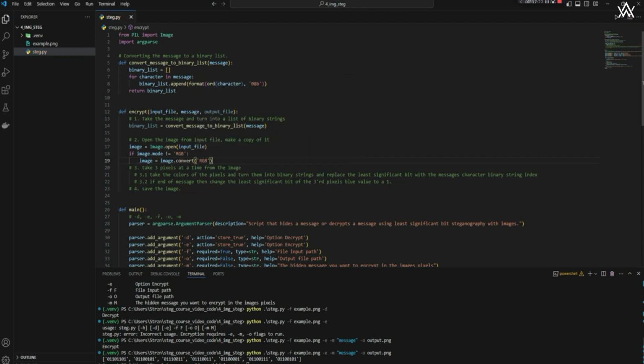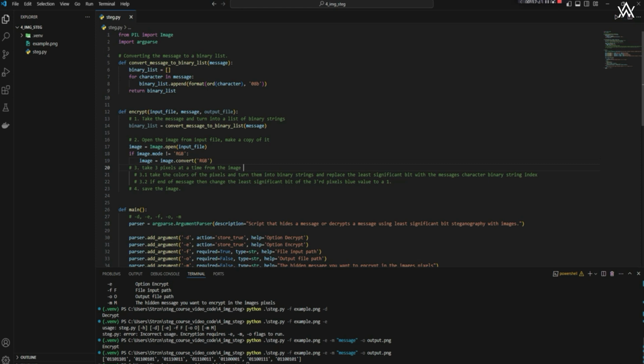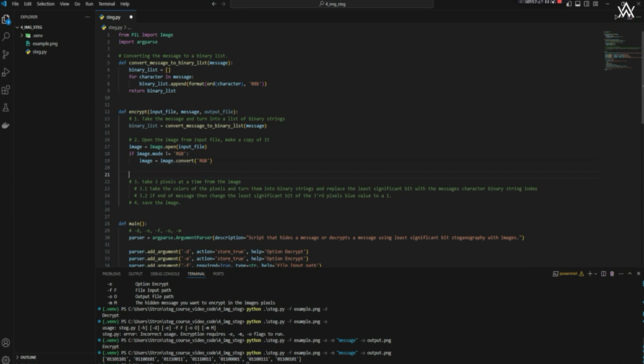RGB. And so now when we're getting an image, if we open it, for example, example.png is actually an RGBA, so it has 4 channels. It's going to convert that back to an RGB image so that we can easily do this without having that extra alpha value. So now let's actually get the width and the height of the image.